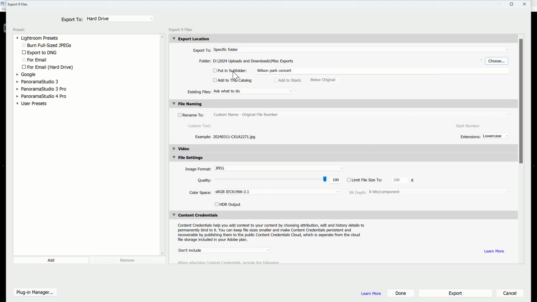If I wanted to put them into a subfolder of this one, I could do that here and name that subfolder. Okay, and if I wanted them to be added back into the catalog, I could do that here. You won't need to worry about that. This is okay. Now, I am going to rename these.